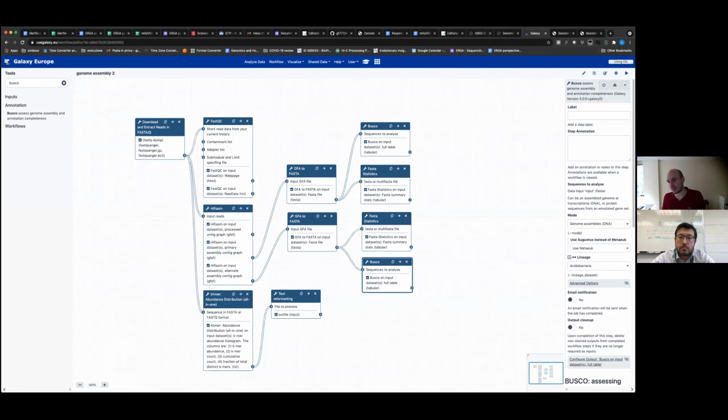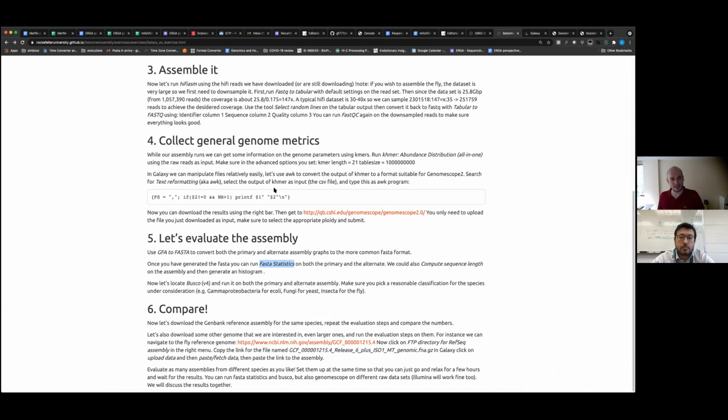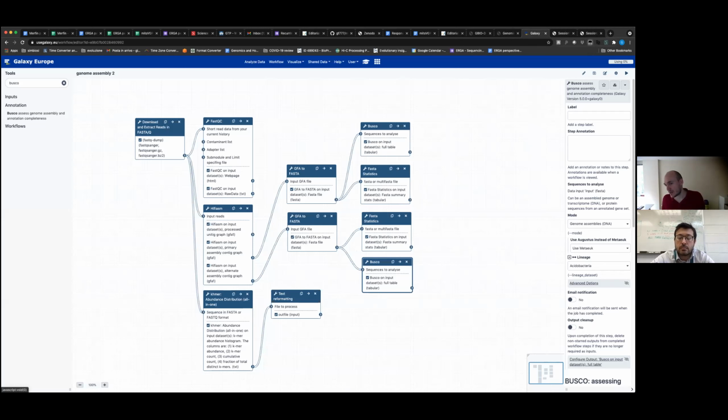Oh, there is in BUSCO, you've seen that there are options to set here, like E. coli should be this Gammaproteobacteria. Where is it here?